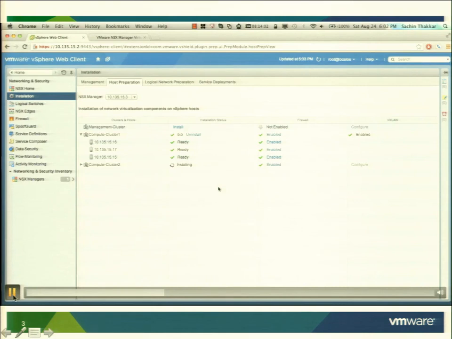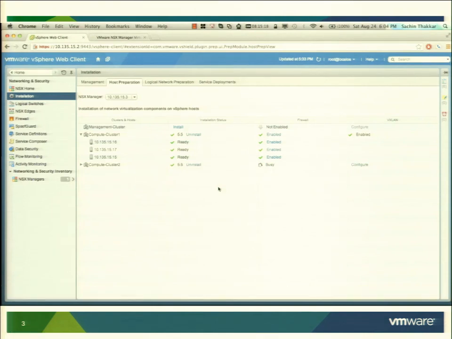Now, the next thing we need to do is actually configure our overlay networking. So for VXLAN, for example, we need to configure our VTEPs. As soon as we've pushed the bits down to the ESX hosts, we can go ahead and configure VXLAN in this case.